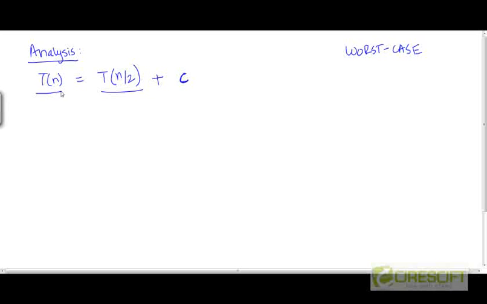So the running time can be written as T(n) = T(n/2) + c. We can solve this recurrence using the recursion tree method, where we first write T(n) by itself and then replace T(n) by the right hand side, writing it as c with T(n/2) as the left child. There's only one subproblem here.